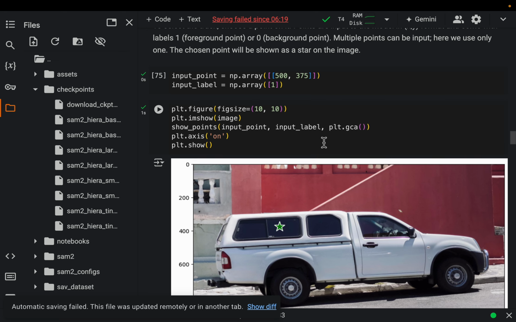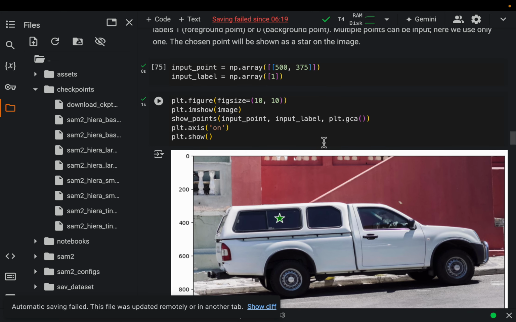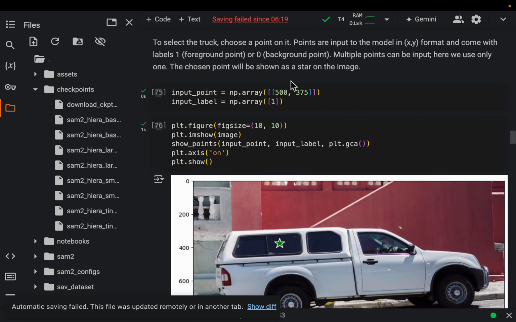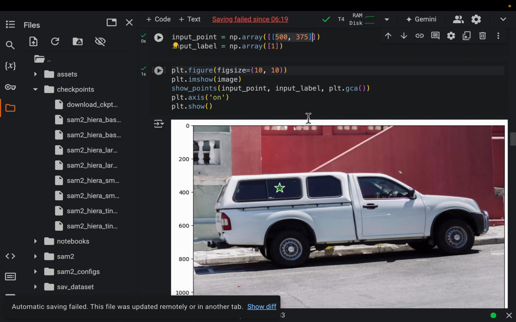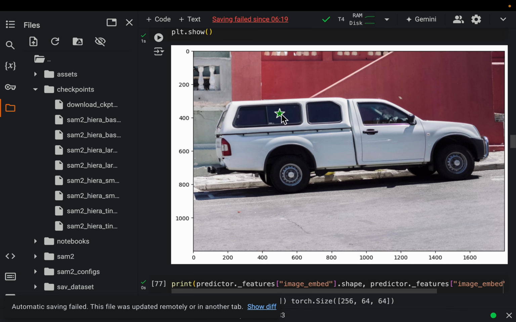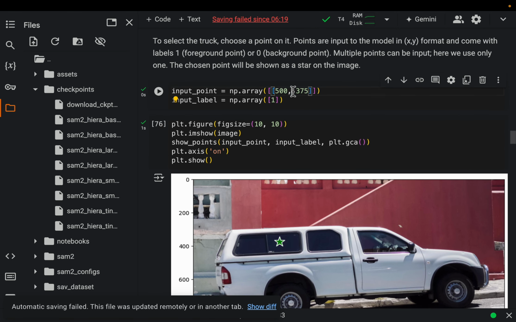So first, let's do positive prompting. Prompting is specifying a point in the image or the region of interest through a point coordinate or a rectangle box. So here, in this image, we have specified a coordinate 500 and 375. So it's x-axis 500 and y-axis 375. This is the point coordinate we have specified, and the label is 1, meaning it's a positive prompt.